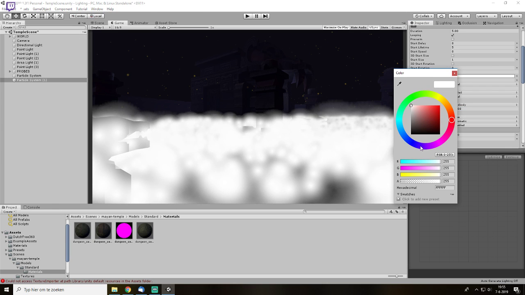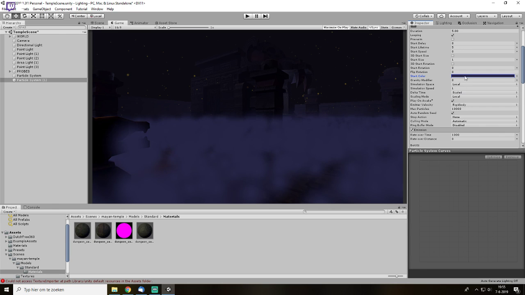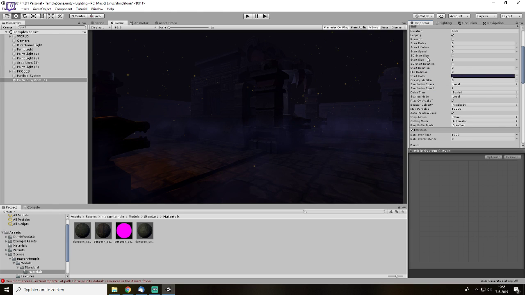So I'm gonna set it to color the sky a little bit, so I'll make it a little more bluish. Then we just turn down the alpha all the way, right? So you just get a hint of stuff. Okay, we need more, and then I'm gonna make them a little bit bigger. I'm gonna set the size to 2. See, right, it covers the entire ground.